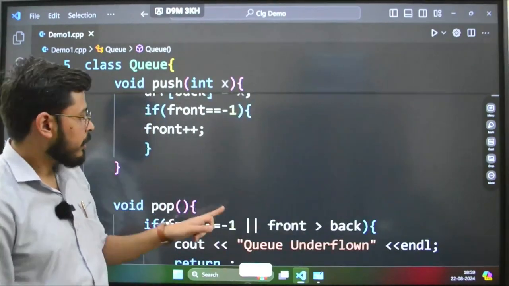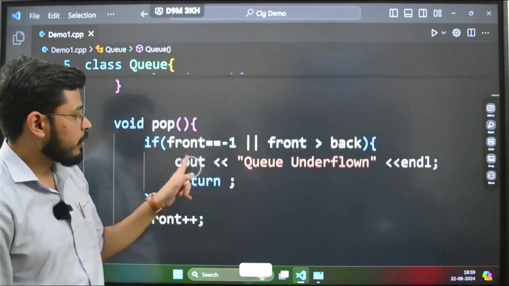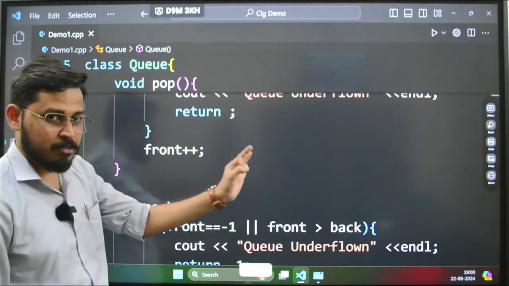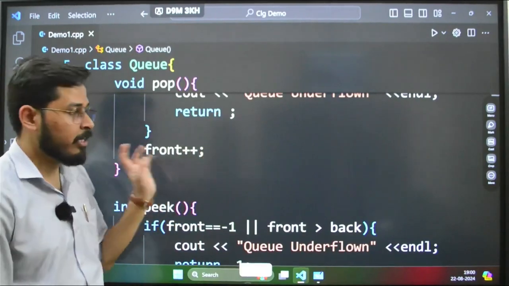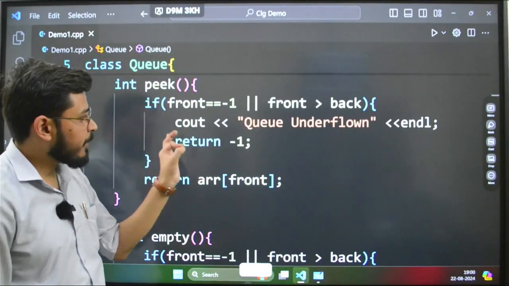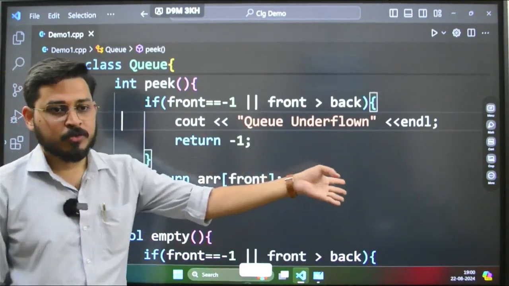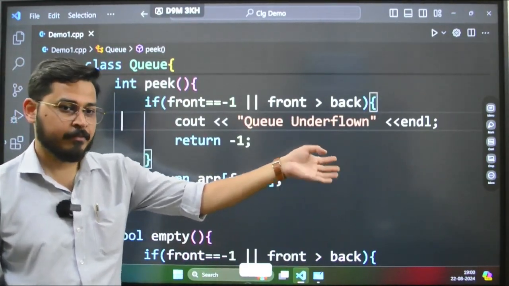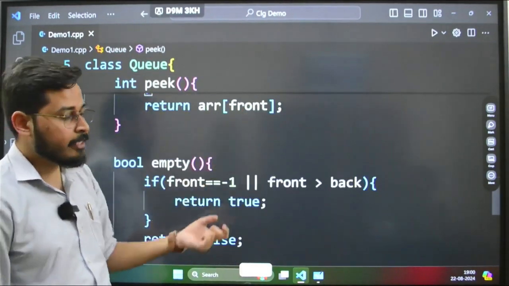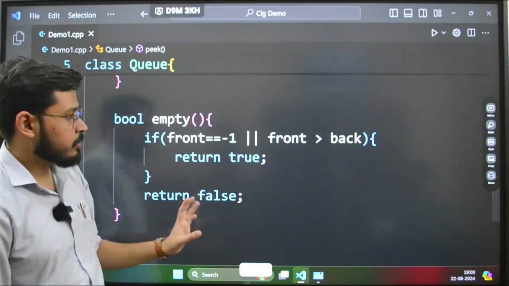Okay. Next up, pop, checking for underflow condition, and if it is underflown then do nothing, if it is not underflown then front plus plus. Okay. Then peek. So in peek, of course you need to do the underflow condition check, and then you return that particular thing. Alright. And last is empty.